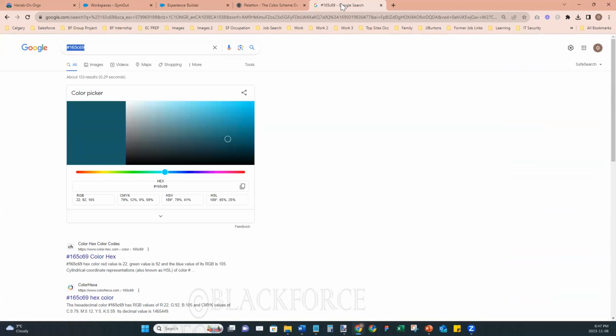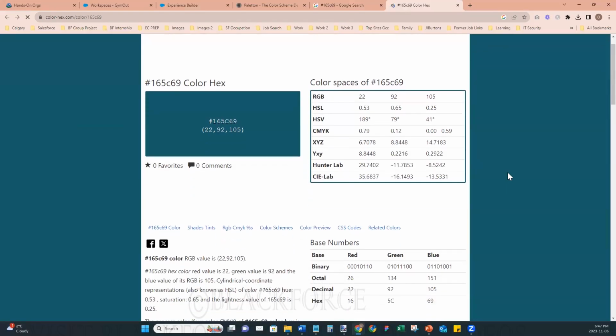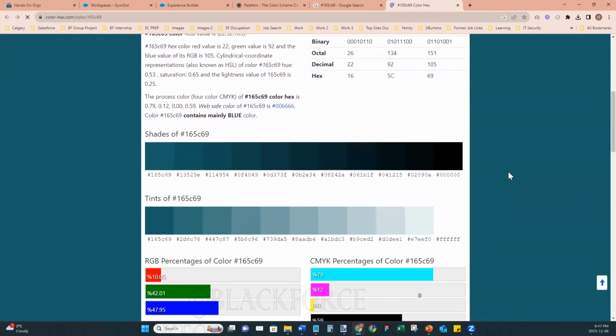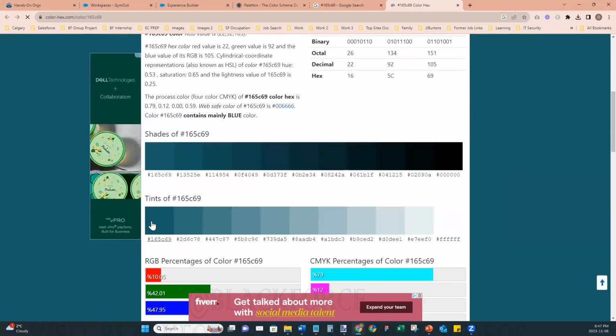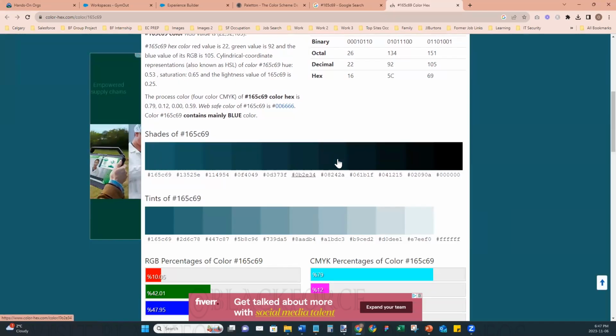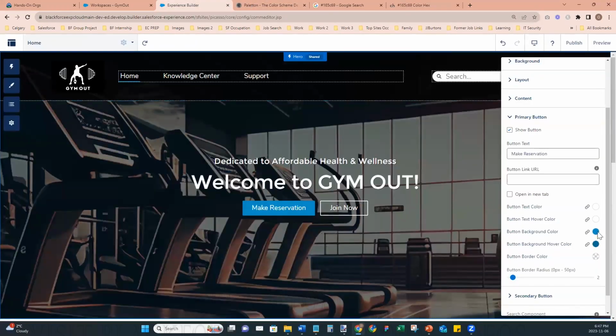For us, I like to use this website right here. That is Color Hex, to choose the darker shade. It's an amazing site. It gives you the different shades. This goes lighter all the way to white, and this goes darker all the way to black. So let's change this first.